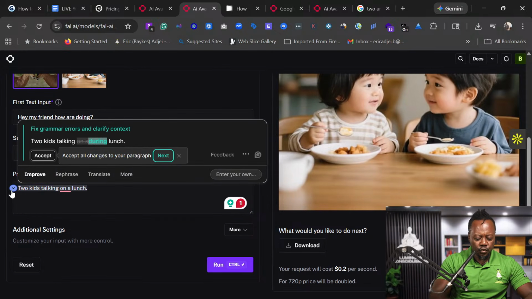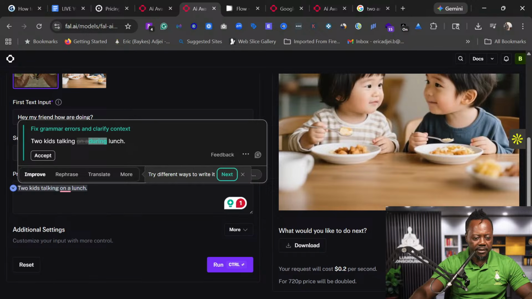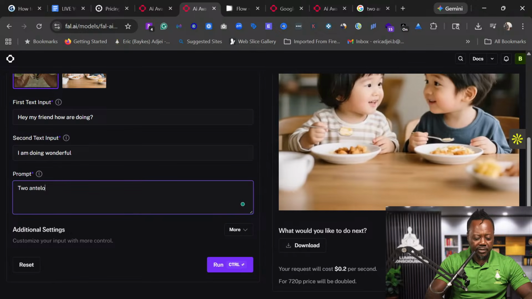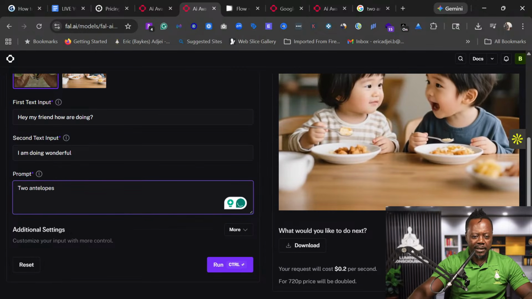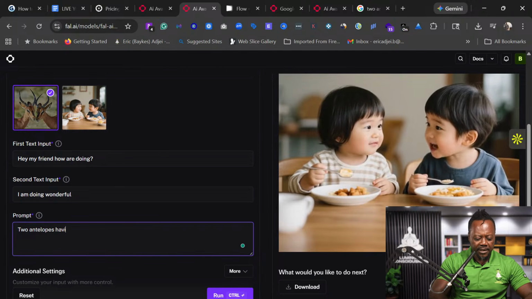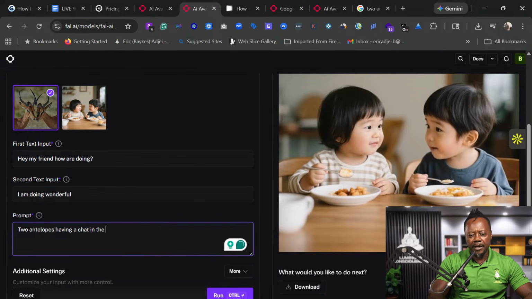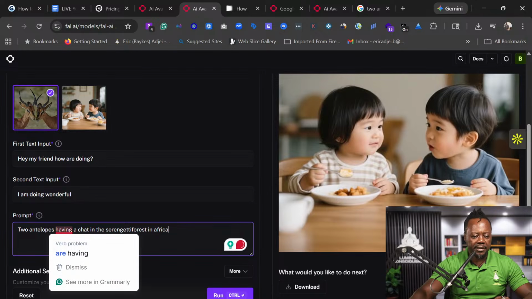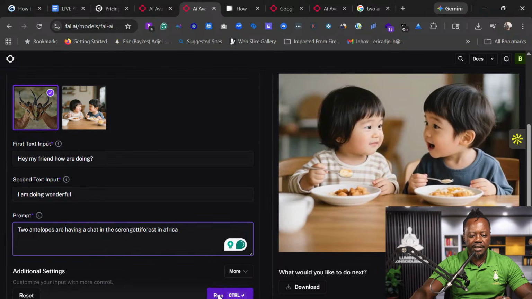Two antelopes, whether they're antelopes or gazelles, I don't know, having a chat in the Serengeti forest in Africa. I've just made something up, right? So let's run this and see.